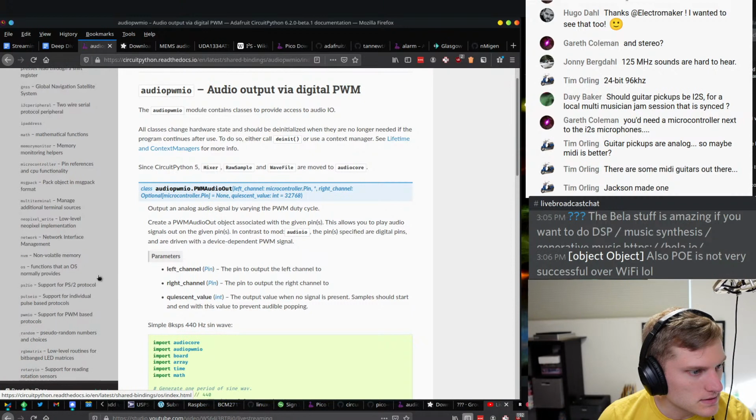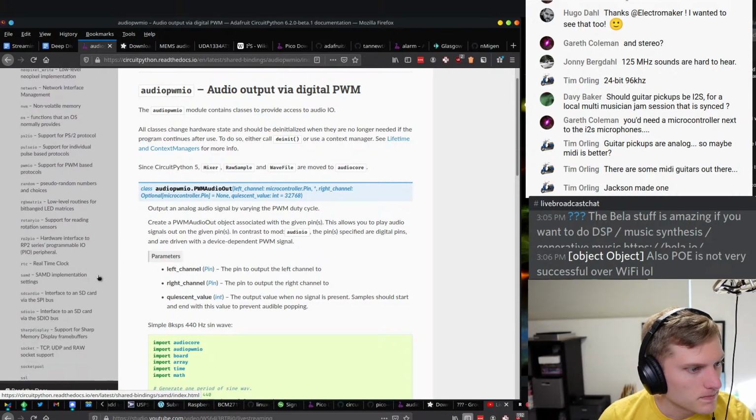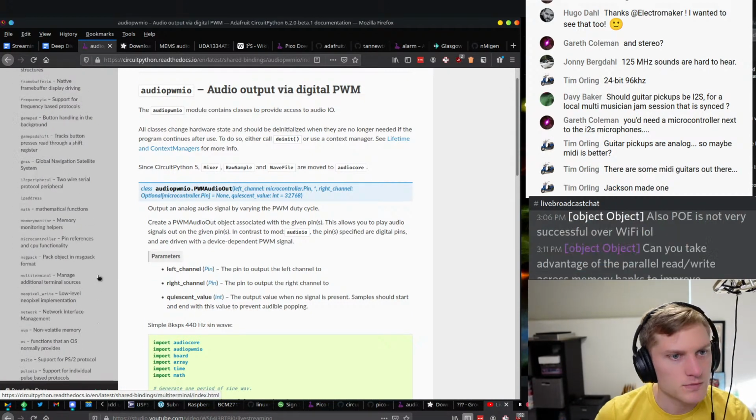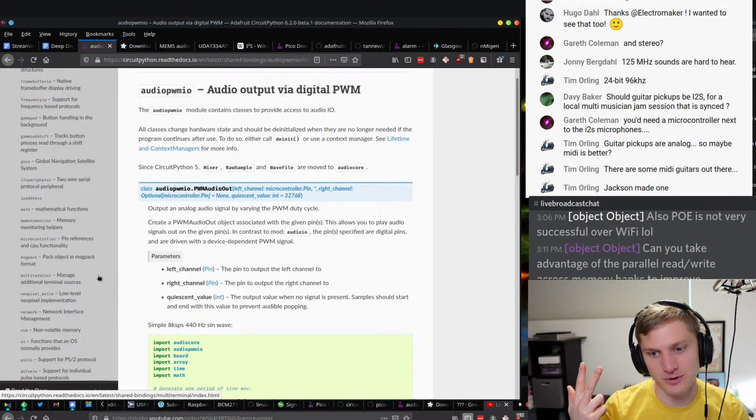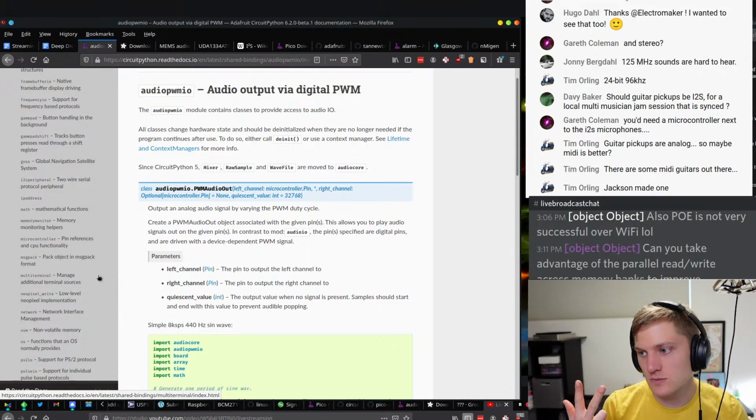So to summarize, I'm trying to do audio PWM IO. I'm trying to do I2S out, and I thought I'd throw in PWM in, or PDM in as well.